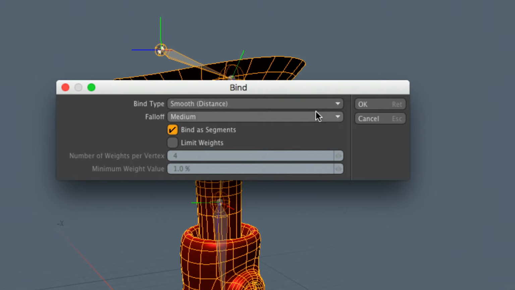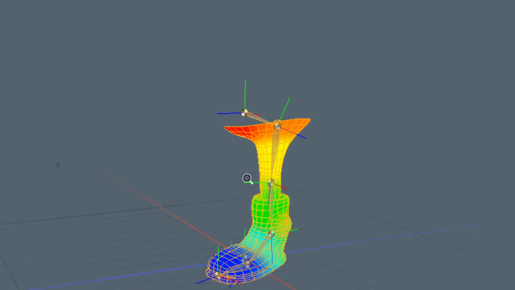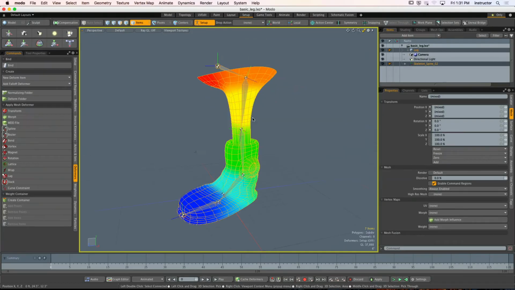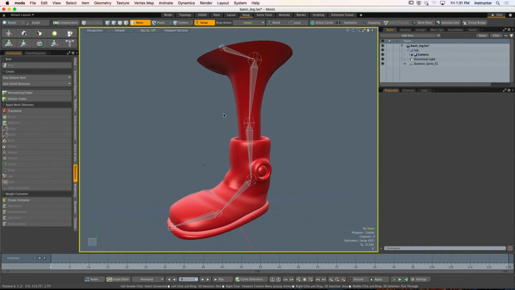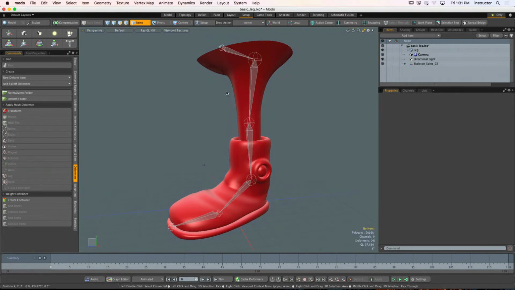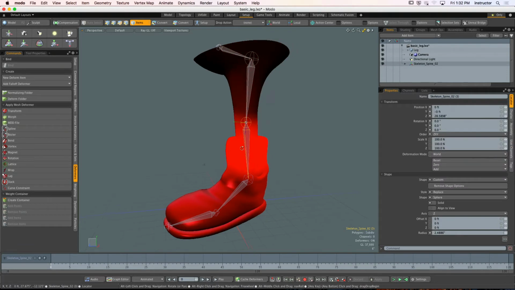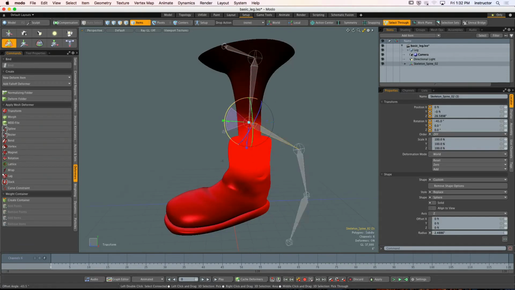Okay, so let's just hit OK. I know I've been successful in my endeavor because I got a rainbow leg, and that's what I'm after. Okay. All right, so we have created a skeleton. We've bound the skeleton to the mesh. Let's make sure things are working by exiting setup mode and start moving around our leg.